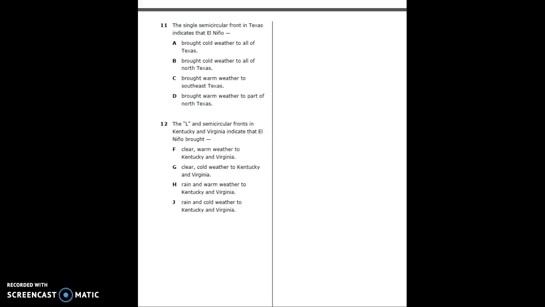Please go back if you need to and repeat any questions. And before you turn in your test, make sure that you've answered all your questions and that you have 12 answers bubbled on your answer document.